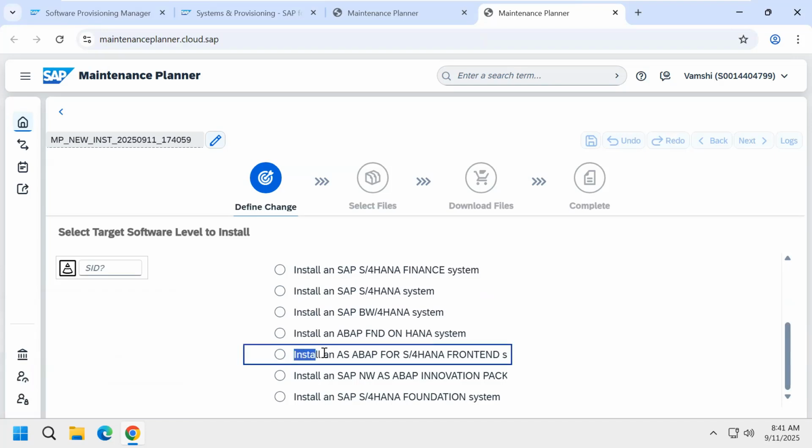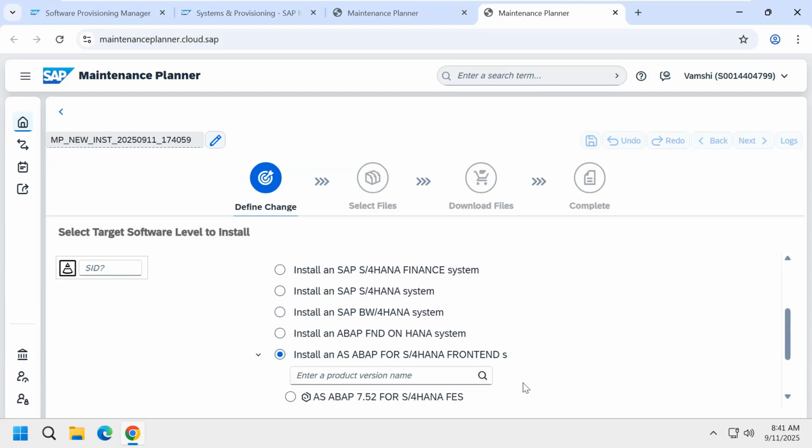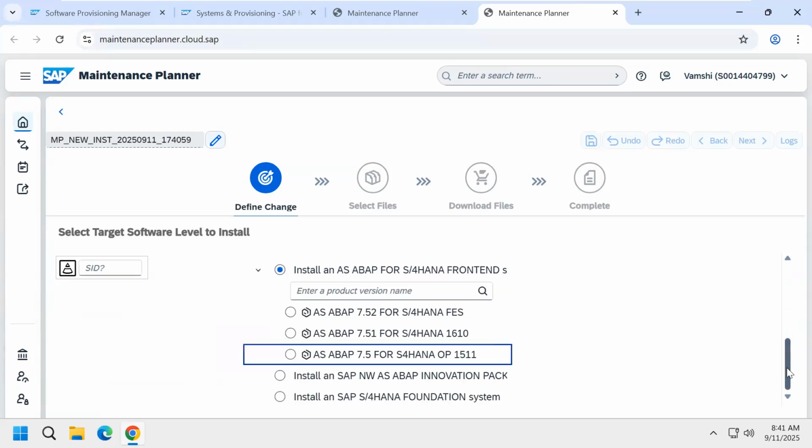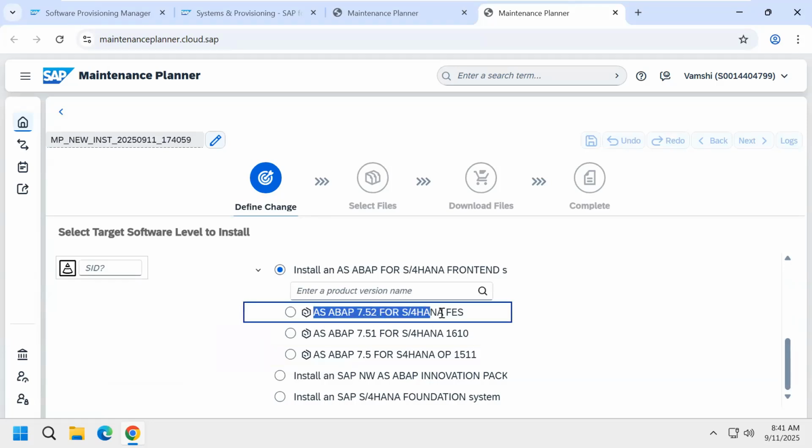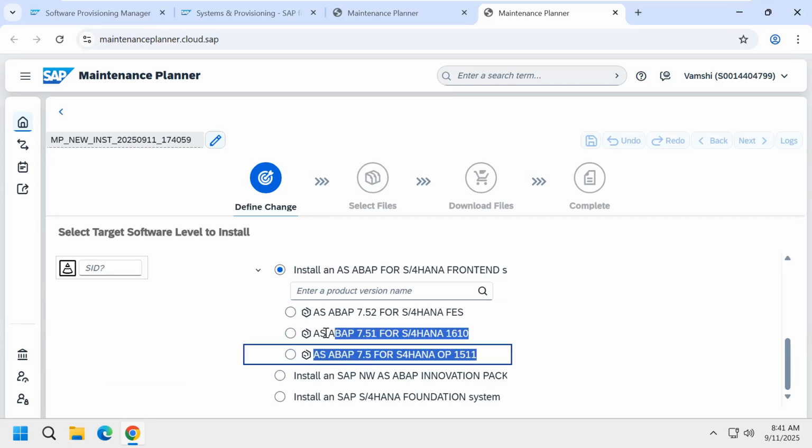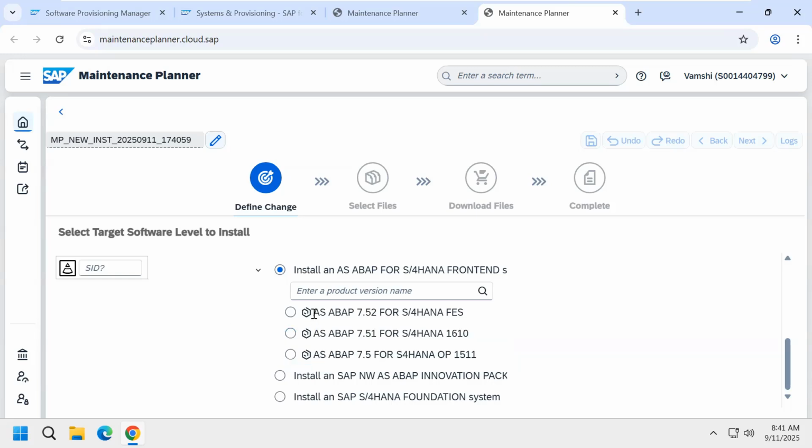So this is the front-end software, the front-end server for SAP S/4HANA. Mostly for the front-end server, they use this software, SAP NetWeaver ABAP 7.52. Nowadays, SAP S/4HANA 1511 and SAP S/4HANA 1610 are not available, but ABAP 7.52 is available. For ABAP 7.52 for SAP S/4HANA, only 3 databases are supported.